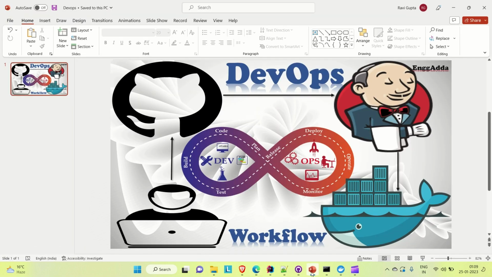So let me summarize the whole thing. We have created a Spring Boot application. We developed the application and then pushed it to GitHub. From there, we created one Jenkins pipeline. We created three different stages. The first stage was to build the application, the second was to create the Docker image, and the third was to push the Docker image to the Docker hub. And then we performed each stage one by one. So this is how the whole DevOps is looking.